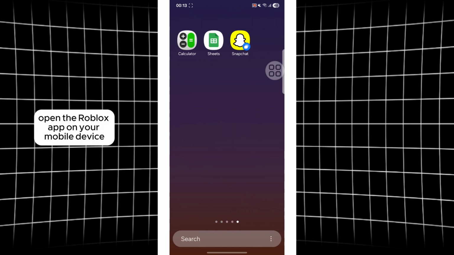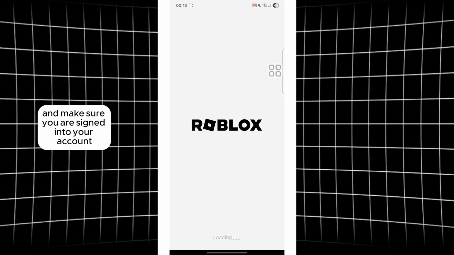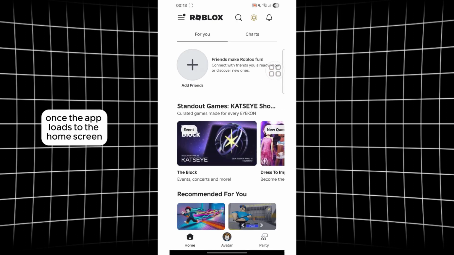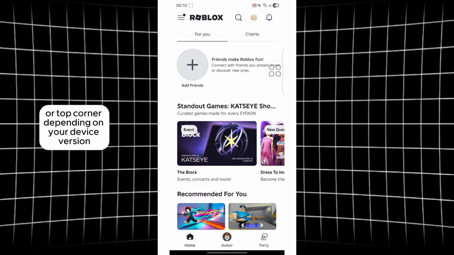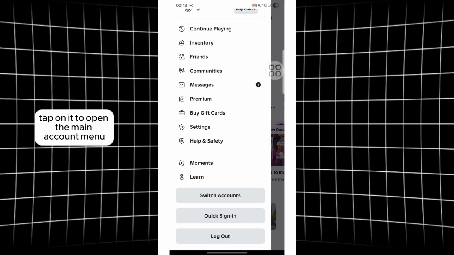First, open the Roblox app on your mobile device and make sure you are signed into your account. Once the app loads to the home screen, look for the menu icon, which is usually located in the bottom right or top corner, depending on your device version. Tap on it to open the main account menu.